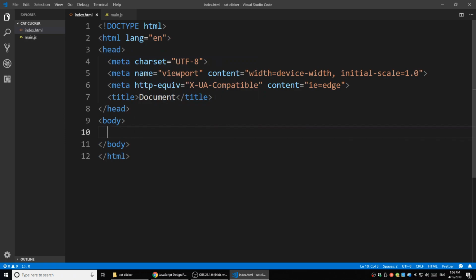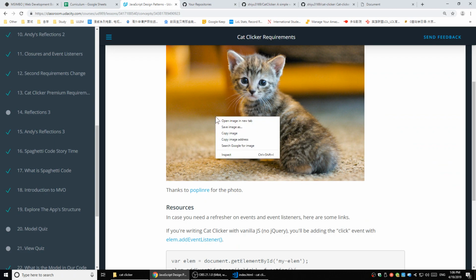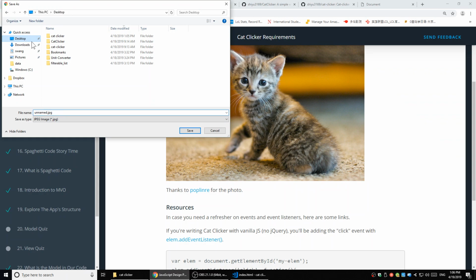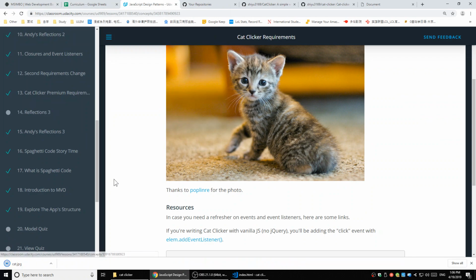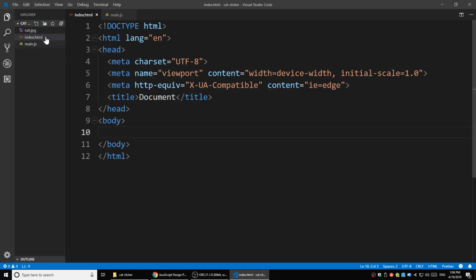Before that, we're gonna have to put the images in. Let me grab the images here. Just gonna save images as. Put that into the cat clicker. Which one is that? This one, yeah. Gonna call this cat.jpg. Right, so I have the image, I have index.html and the main.js.